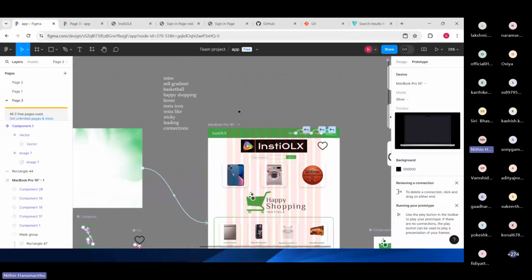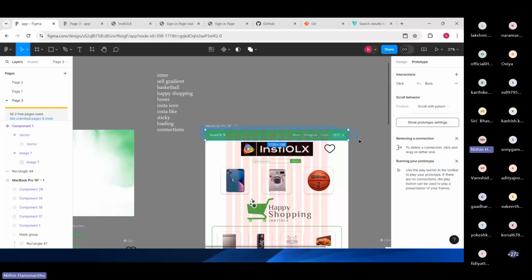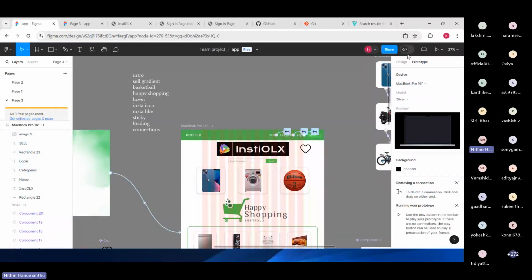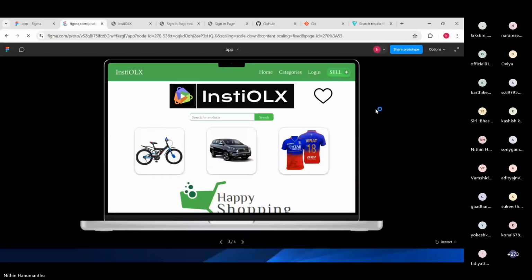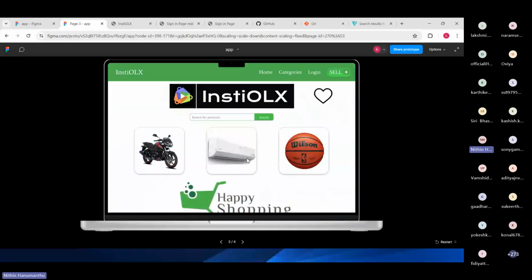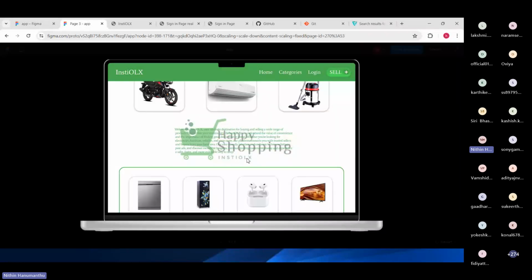So for that, what you will do is select all those elements. And then here there is something called scroll behavior, and keep it fixed. And it gets fixed there. So now when you scroll, it stays there as we want it to. Let's go back.